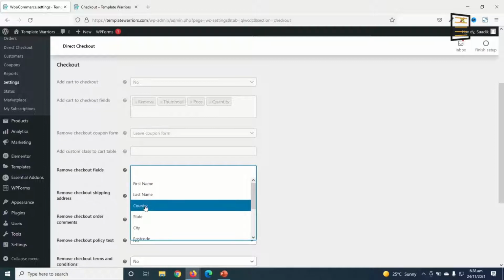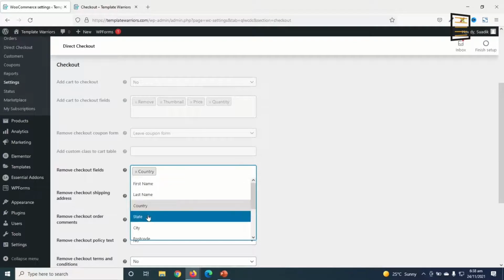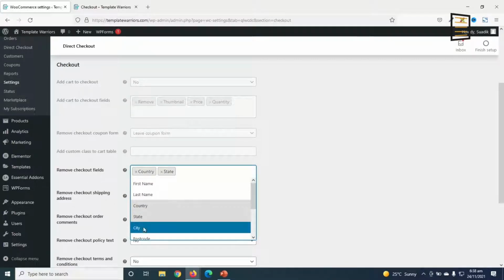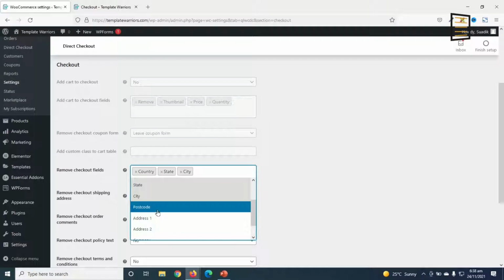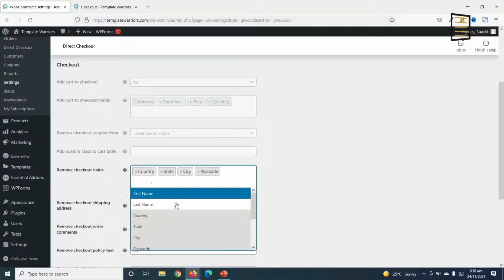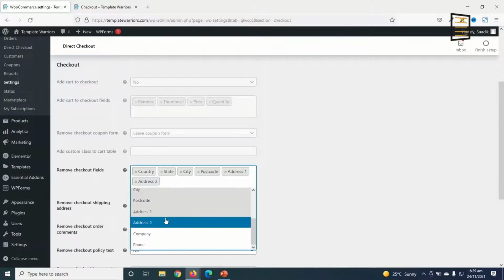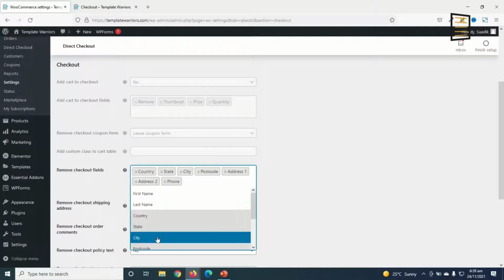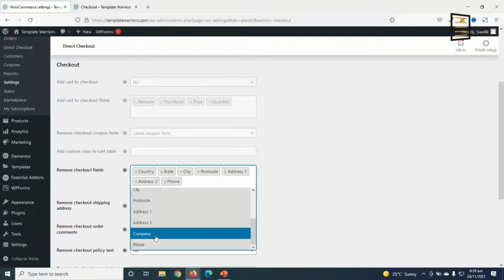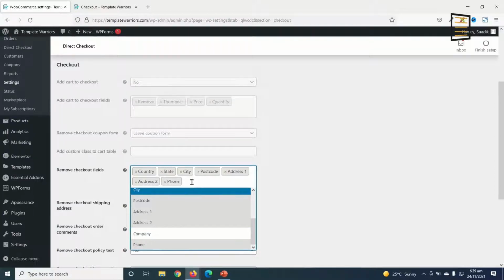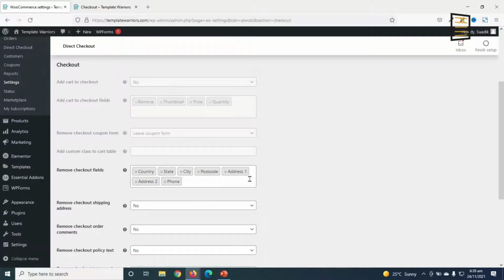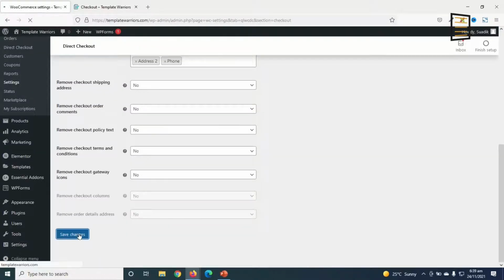So first of all, I don't need country, state, city. I also don't need postcode, address. I also don't need phone. Okay, I will leave company because I want to track the companies that are buying my digital downloads. So these are the various fields I want to remove. Then I go down and click on save changes.